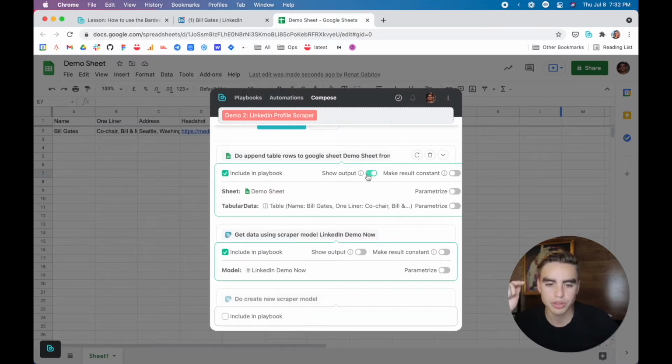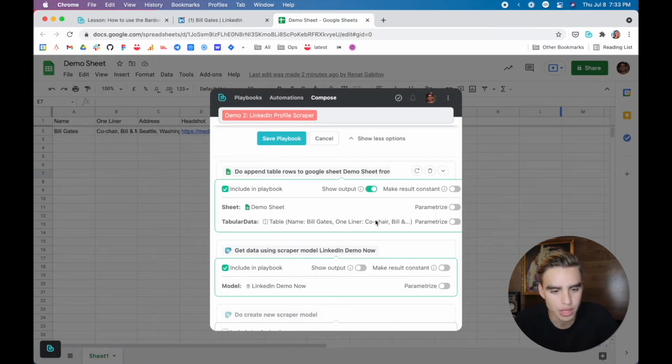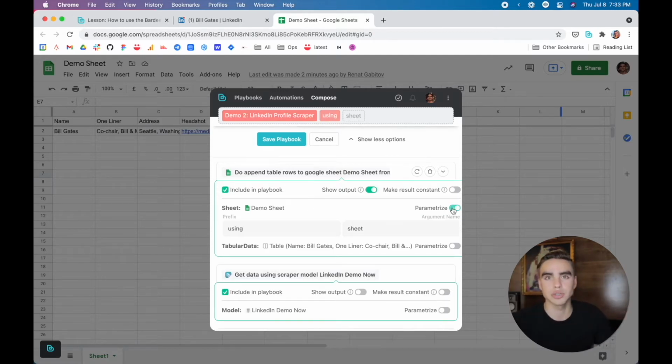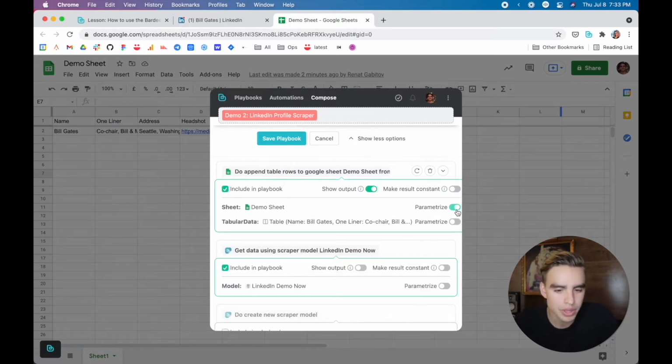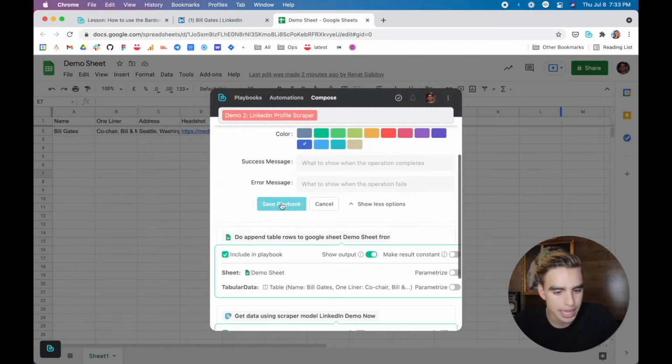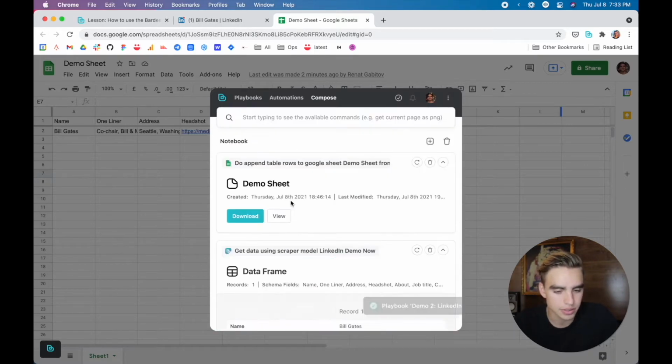Show output will allow you to click on the link of the Google Sheet, so it's easier to access. It's enabled by default. And if you want to input the name of the sheet from the playbook, you can just click on parameterize, and it will ask you for an argument every time you run the playbook. In this case, I just want a one-click playbook. So let's save it as is, and let's click on save.